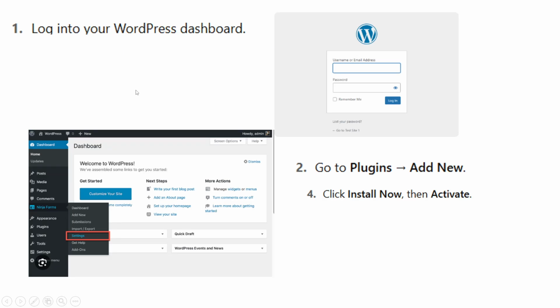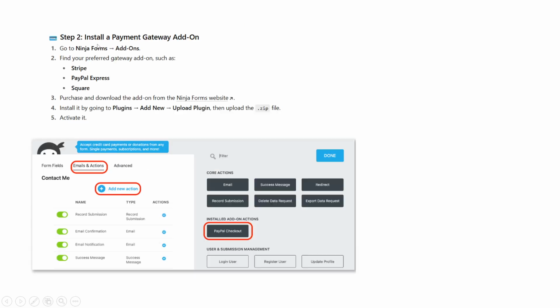Next, you'll need a payment gateway add-on so your form can actually process payments. Go to Ninja Forms, then Add-ons. Choose the gateway that suits your business like Stripe, PayPal Express, or Square. Purchase and download the add-on from the Ninja Forms site, then return to WordPress and go to Plugins, Add New, Upload Plugin. Upload the .zip file you downloaded and activate it.